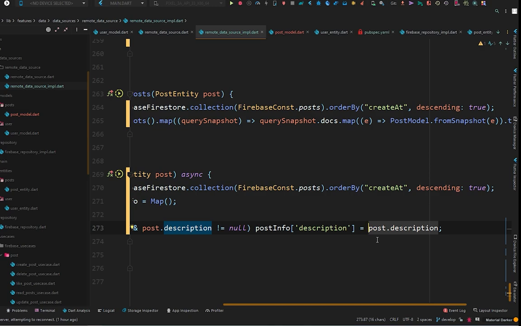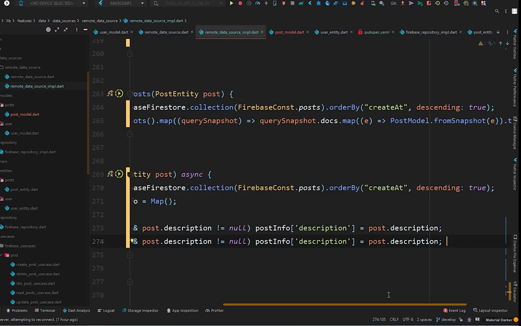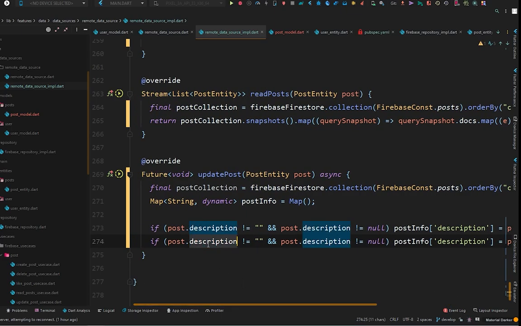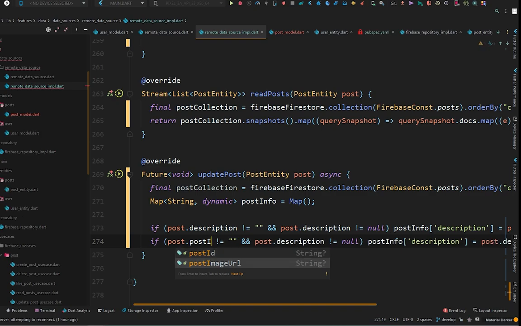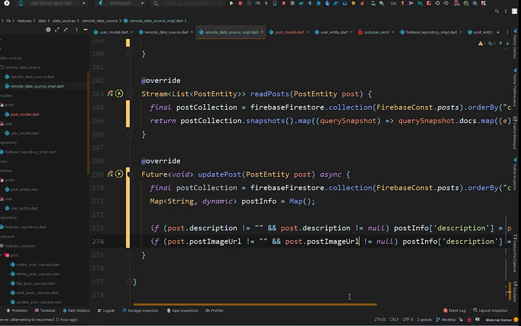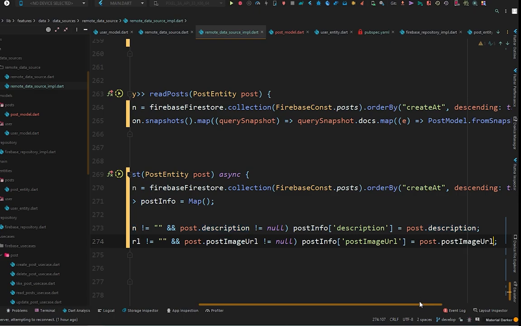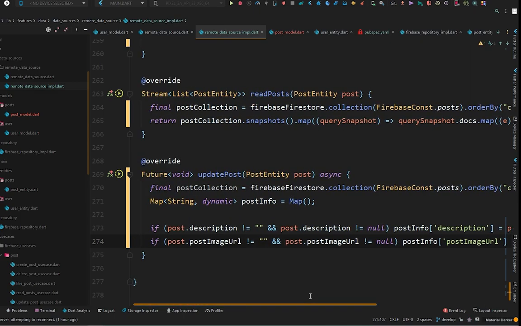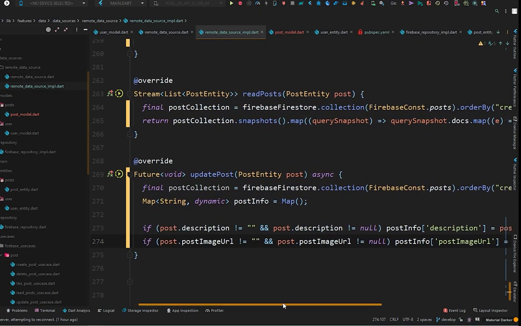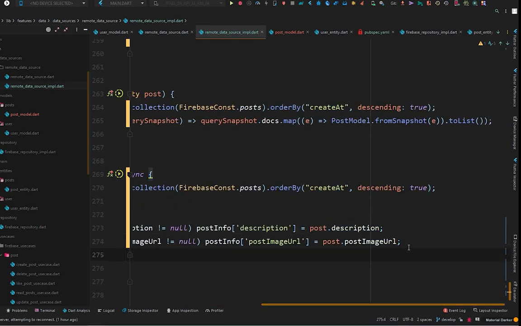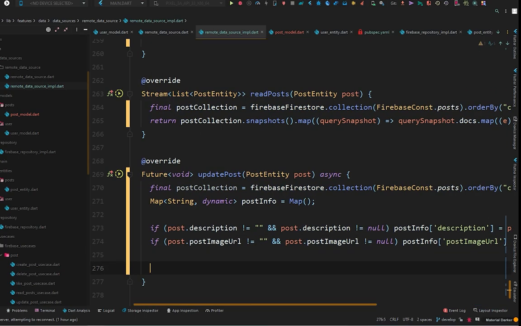The user has entered some data, accessing the data from the post description, and simply duplicate this and change it to post image URL, and also paste it on all these description fields. And that's what we will update in our post. And if there is need of some other fields to update, we will do the same for them.